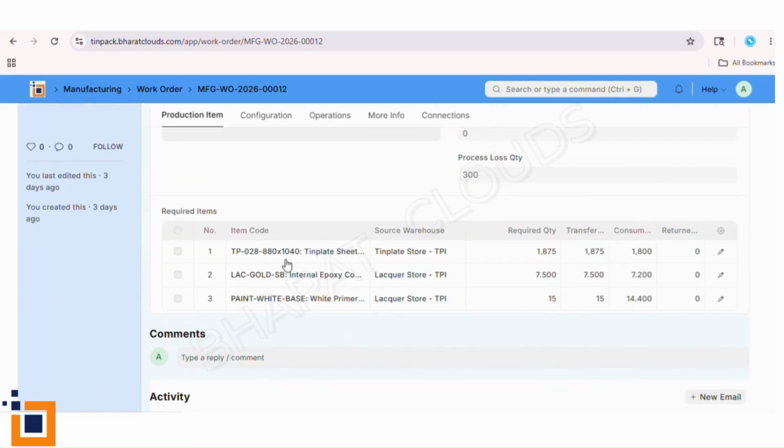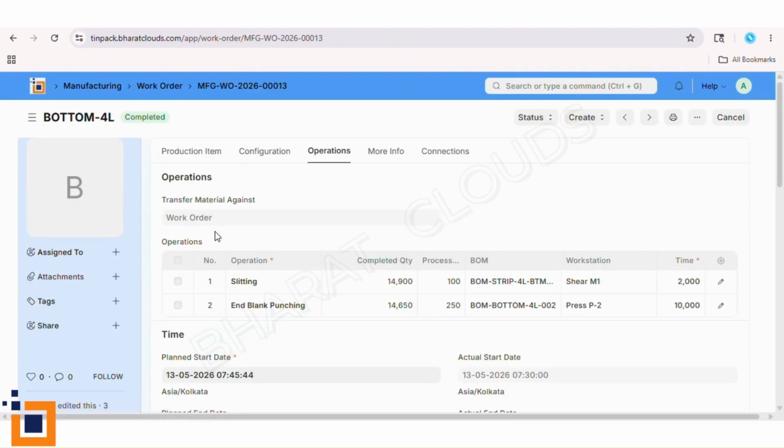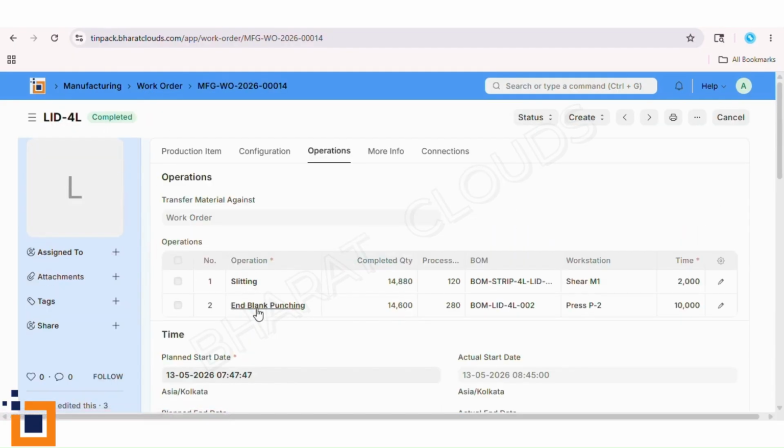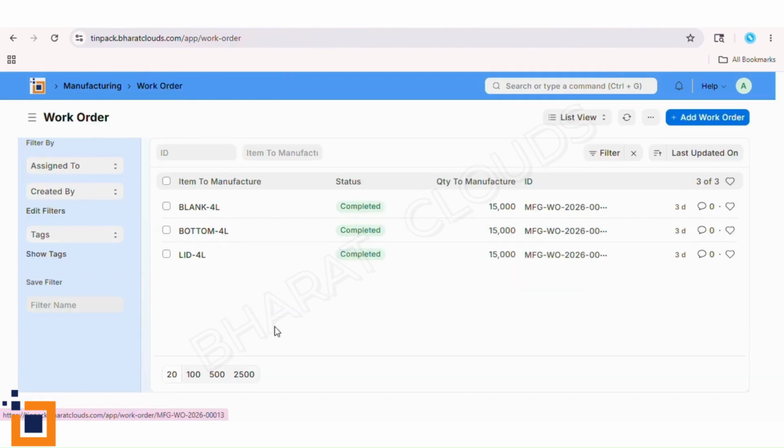Required items, calculated from the multi-level BOM: 1,875 sheets, 7.5 kilograms epoxy, 15 kilograms primer. All showing transferred material has moved from stores to the WIP warehouse. Bottom line, 2 operations, slit and circular punch. Lid line, same pattern. All 3 ran in parallel on the shop floor, tracked independently in the system.